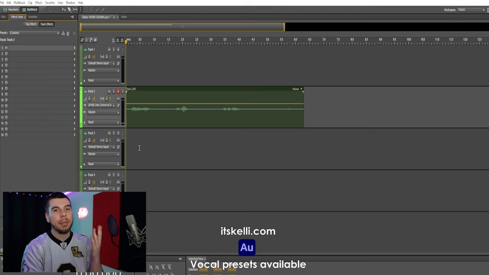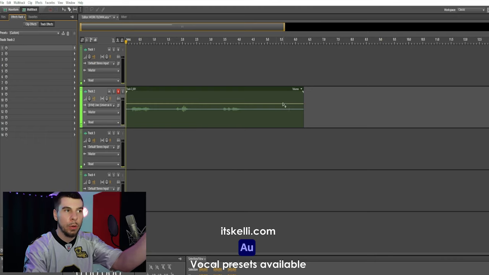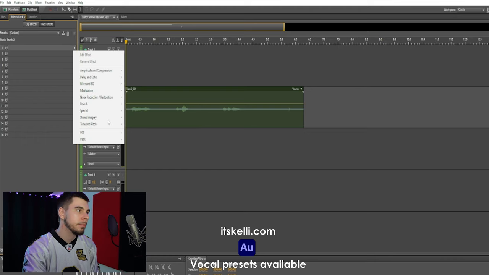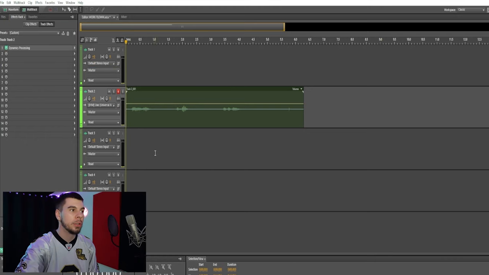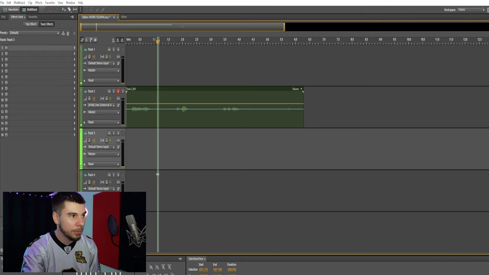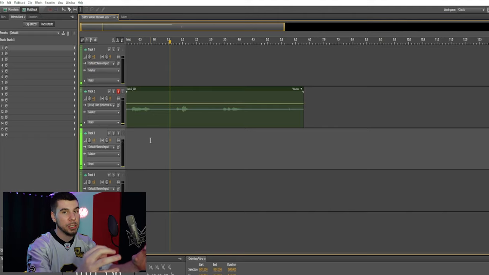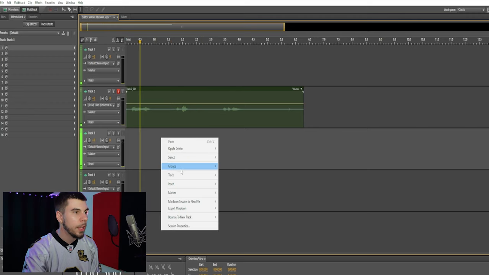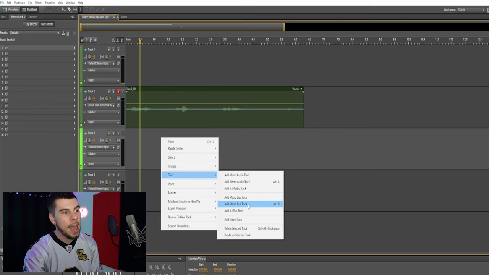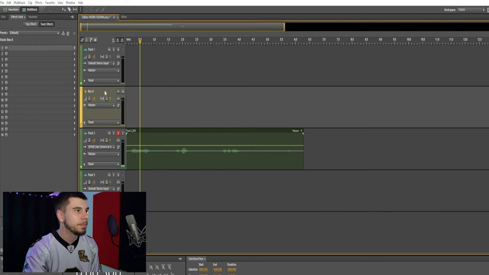Now, when it comes to adding effects, say you're only using one track, one vocal track, you can add your effects right here. Simple, easy. But if you're making a song and you're recording multiple tracks of vocals, what you're gonna wanna do is add a bus track. With the bus track, you can add your effects to the bus track and then link these tracks to the bus track. Now we're gonna right click, hit track, go to add stereo bus track. And we're gonna bring this up to the top.